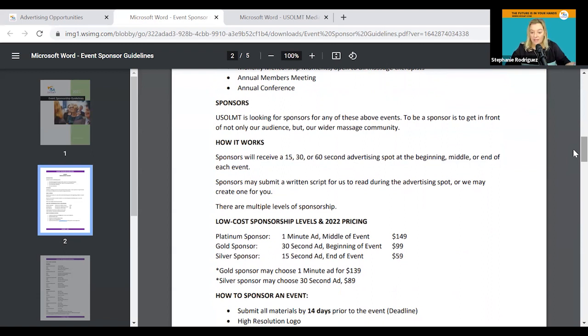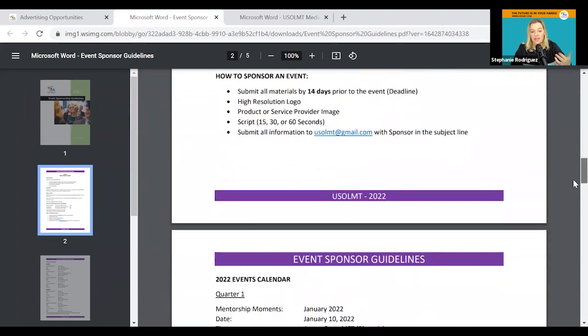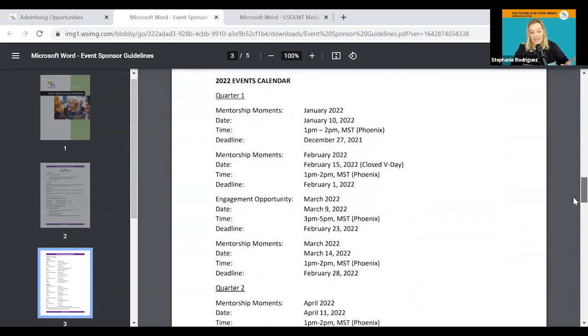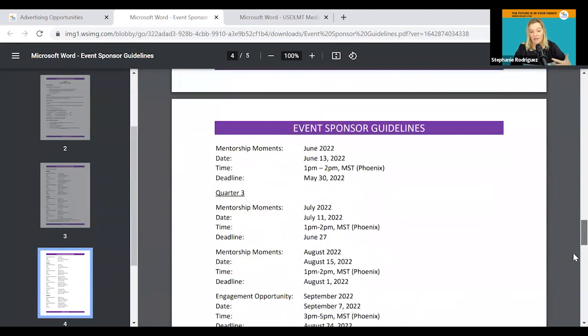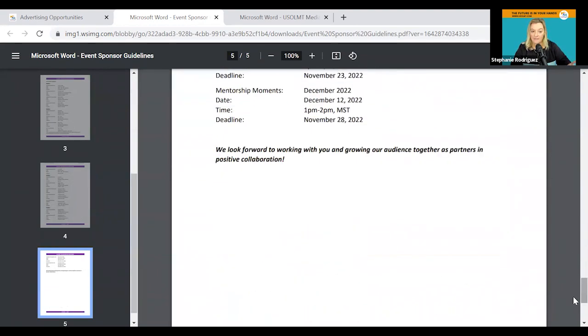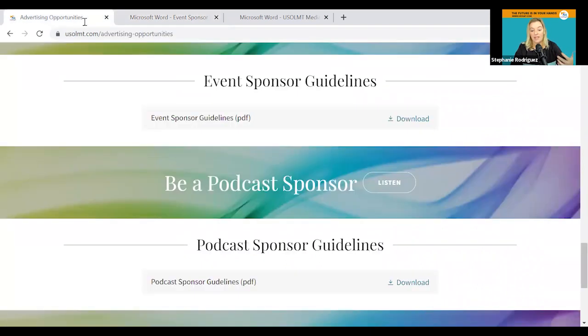So a platinum sponsor, you get a 1-minute ad in the middle of the event. It's $149. Gold sponsor is $99. The silver is $59. And we talk about all of that. You can also shift how much time your ad is, and that will be a little bit different pricing. So all of that's in there: how to sponsor an event, when things are due, what we need, and then these are all of the dates. So you can get all of that information here if you're interested in being an event sponsor.